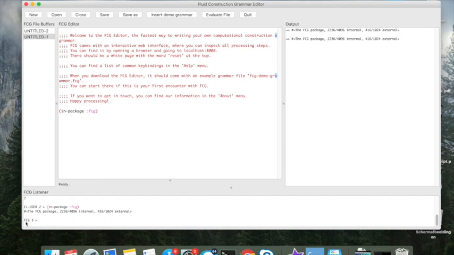One last thing, the output part. So if you evaluate something in the editor itself and you click on evaluate file, or you evaluate a single line, you see the output in the output part of the editor. Okay, I think that's that for a first look at the editor itself. Let's go to the fun part, the part where we have a look at a grammar in action.